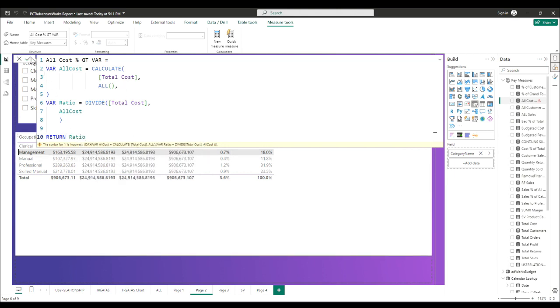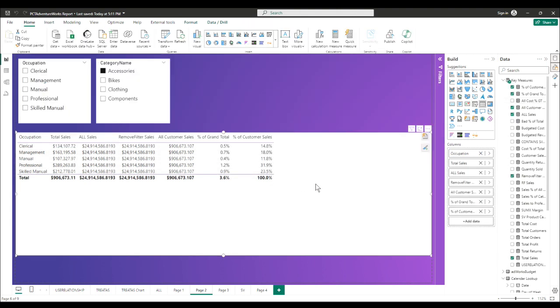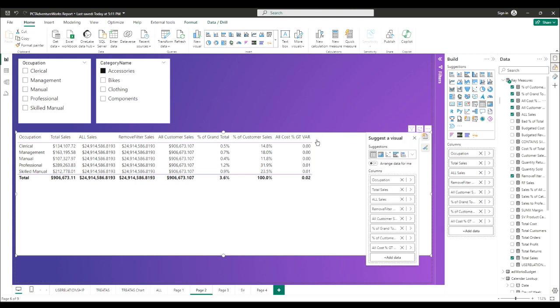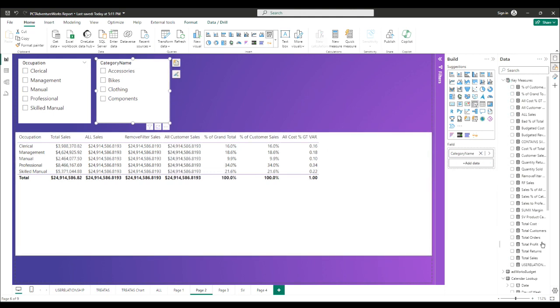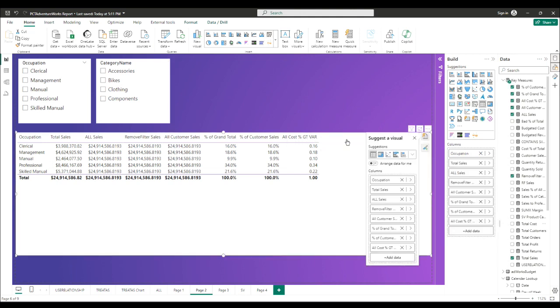If you run that, it doesn't like our argument. Calculate total cost all. There shouldn't be a comma there. Try again. Like that one. Skip here, drop it in our table. All cost. Let's get rid of this. Percent of grand total. Let's just drop total cost in there.